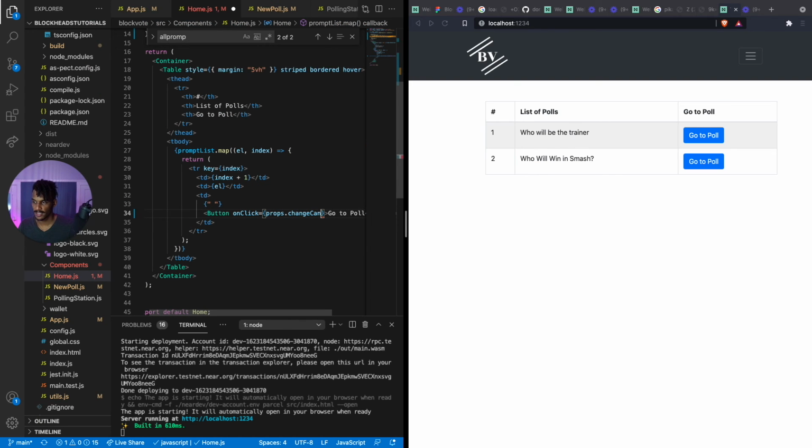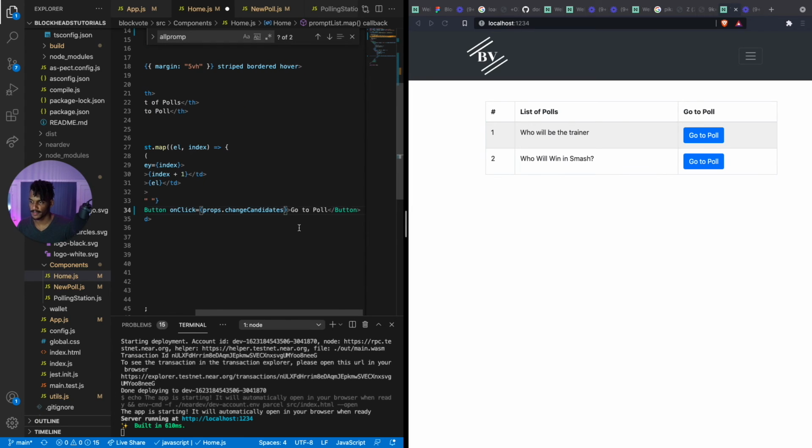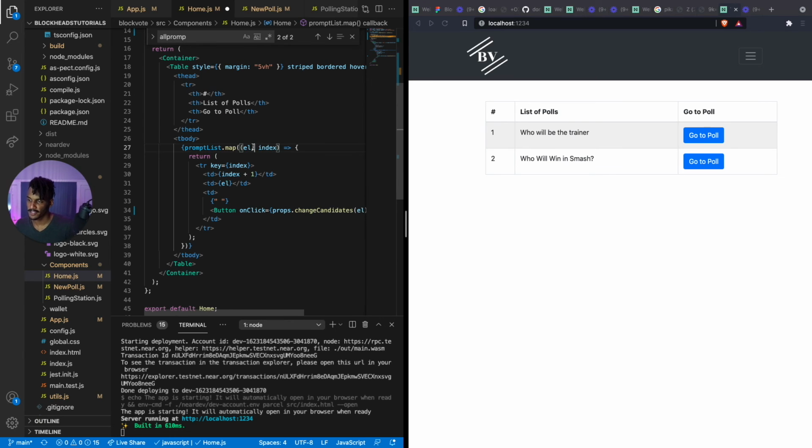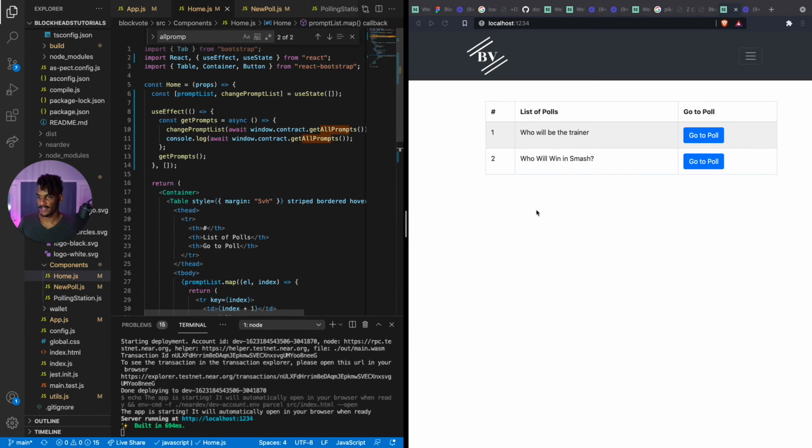change can, did it all populate? No, dates. Yeah. And then we're going to, what's our argument? So the argument is a prompt, that's right. Which means you have to pass in the element. And I got this L from this map function here. That L contains the name of the prompt. So if I click this button, it should set the element to, oh, who won in Smash. In fact, we can even just test if this works.